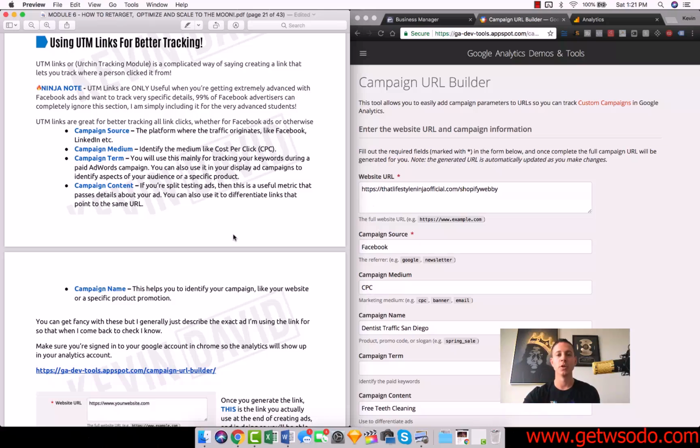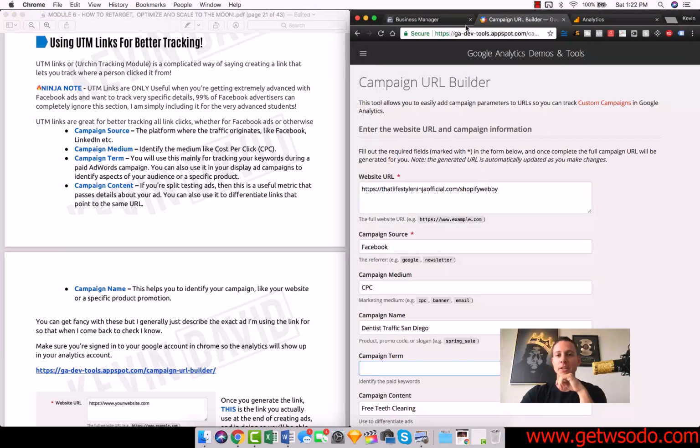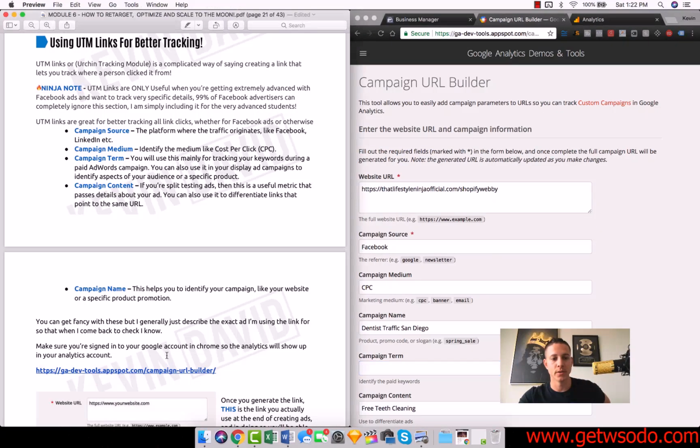came from, right? So if you're running multiple campaigns to the same landing page, and you're running some traffic from Facebook, some from Google, some from YouTube, some from Instagram, or whatever the case may be, and you want to track where that traffic is actually coming from, where the people are actually converting from, you can use what's called UTM links. And so to get to UTM links, you can just literally Google search UTM Google, or you can click the little link right here.